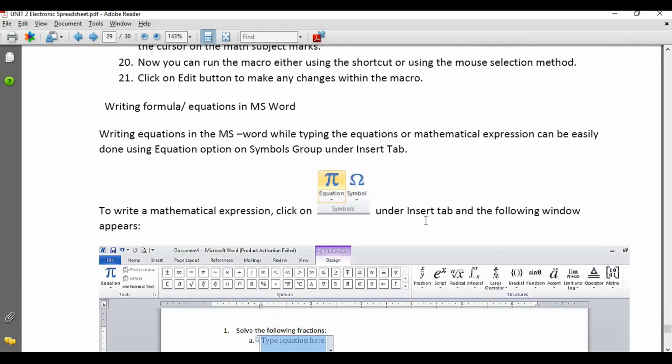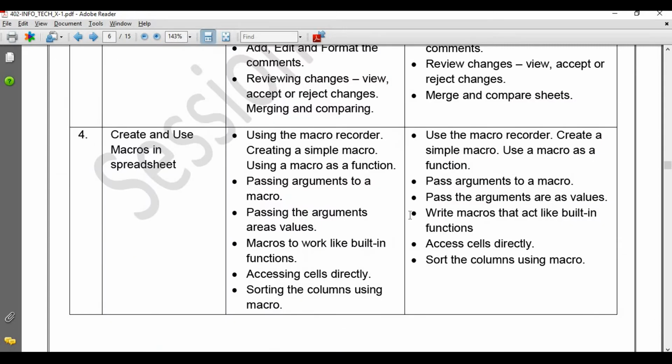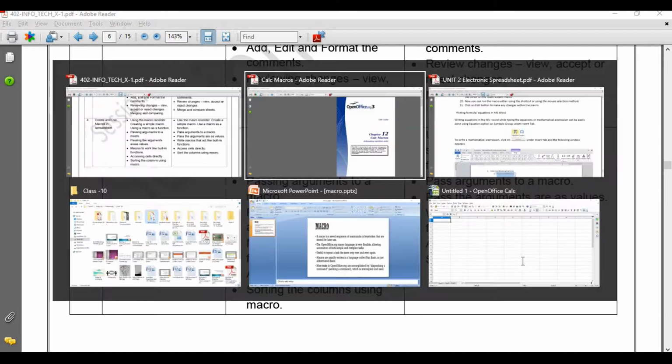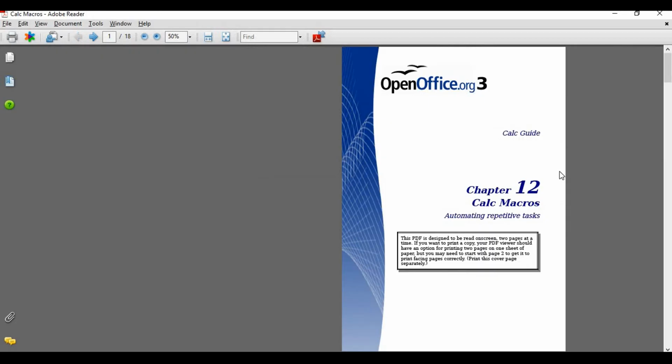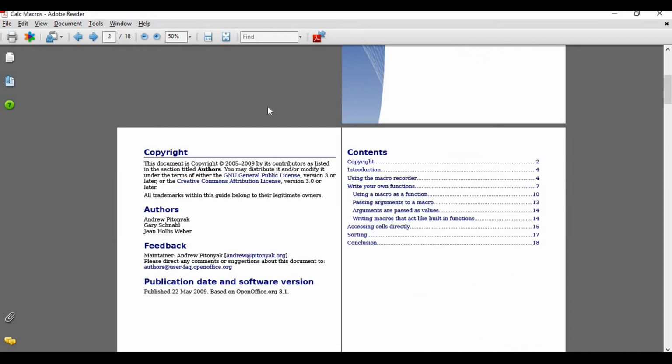Now you check these all the topics: use the macro recorder, create a simple macro, pass argument to a macro, access cells directly, sort the columns using macro. All these points CBSE has taken from openoffice.org, and this PDF file I have taken from the website openoffice.org. See this, its chapter name is Calc Macro.